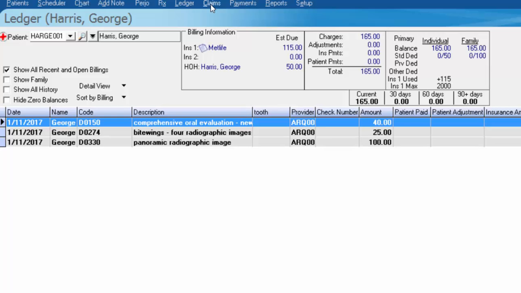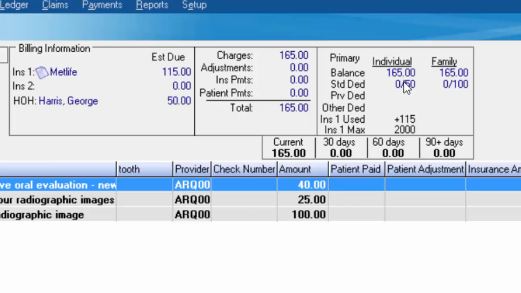I want to point out this top right box on the ledger, which is showing you their insurance information. I can see that George has a standard deductible of $50, which has not been met yet. I can also see that he's got an annual max of $2,000, and we're estimating that he's going to use about $115 at this point.